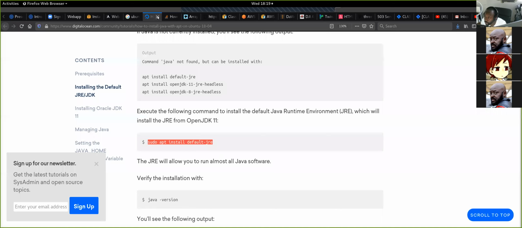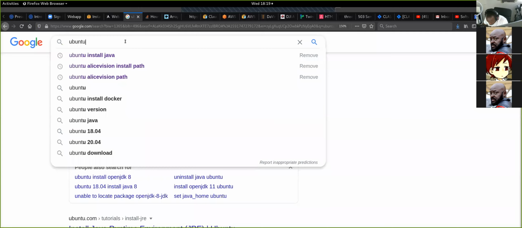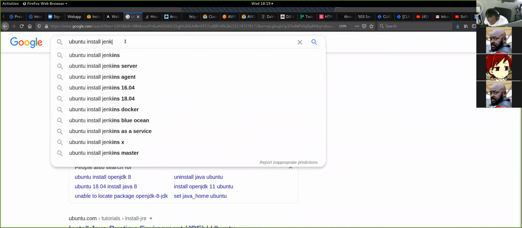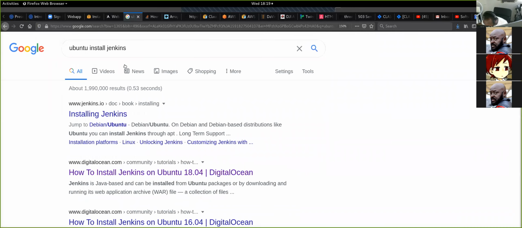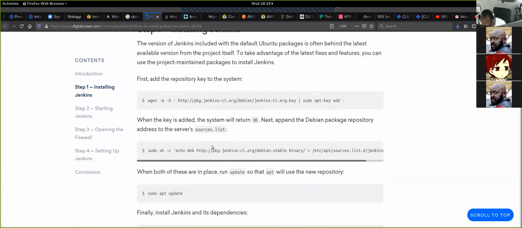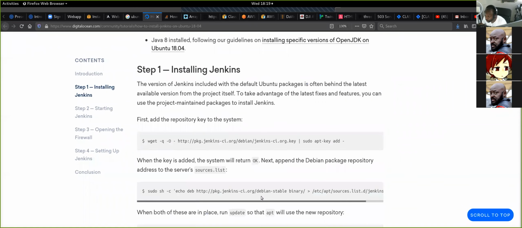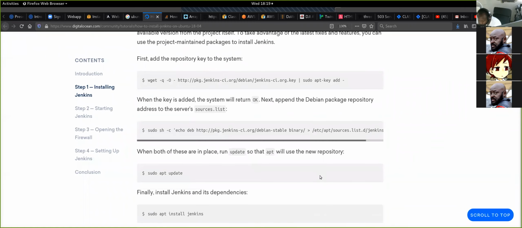The next thing we can do here, while that is running, we can look for Ubuntu install Jenkins, right? And see, similar thing. DigitalOcean. All right. And we have to do Java first because Jenkins runs on Java. Is that correct? Yes, yes. Jenkins is a Java application.